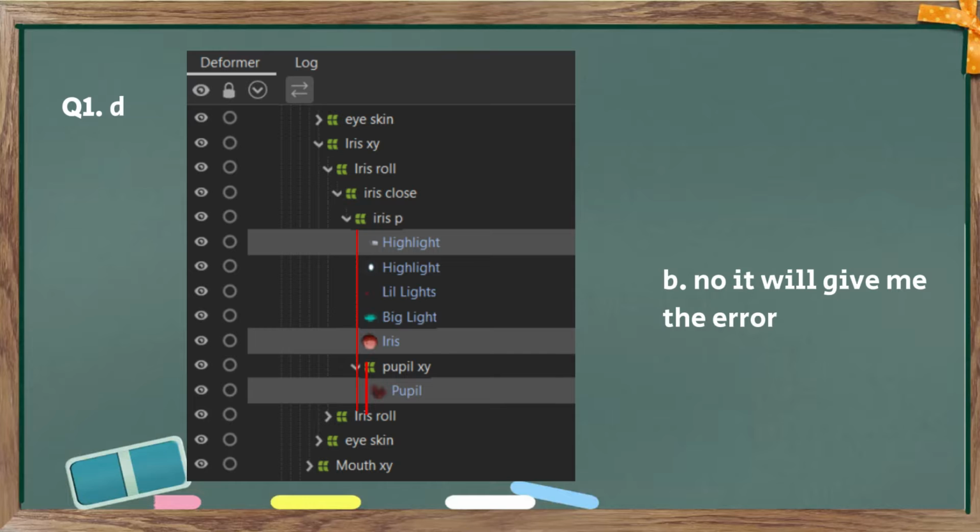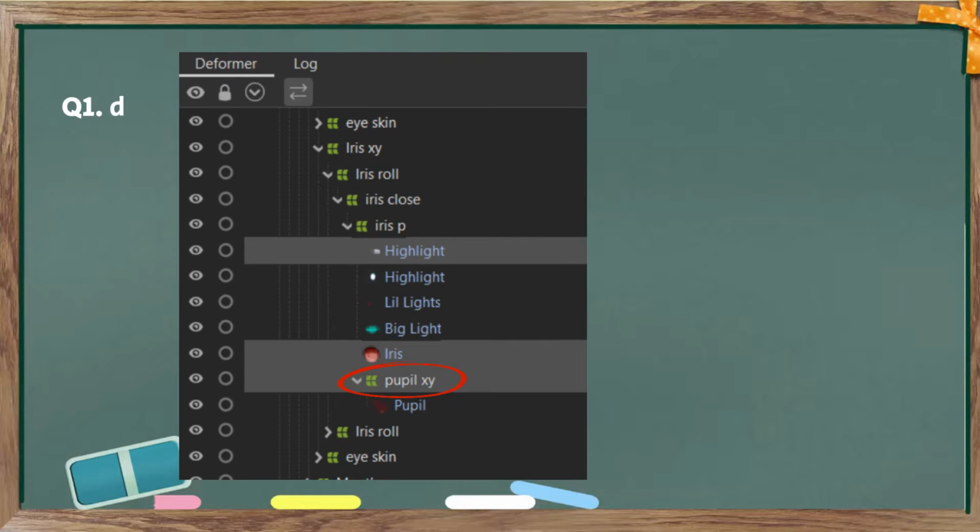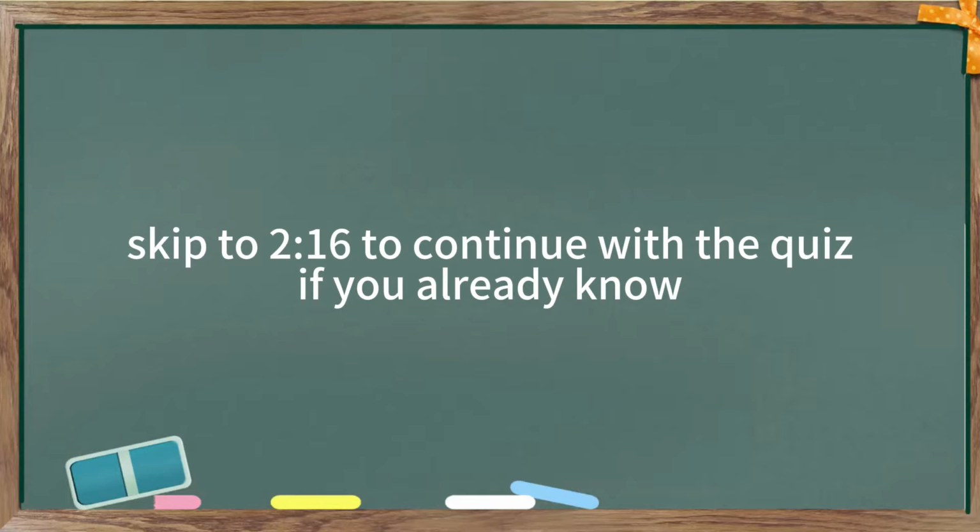The answer is no. And if you were to select pupil, you would select its parent deformer pupil x1 instead, because it's on the same hierarchy as everything else. But let me just quickly explain the hierarchy concept.